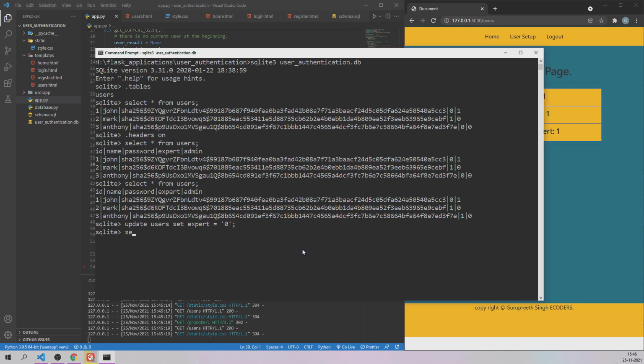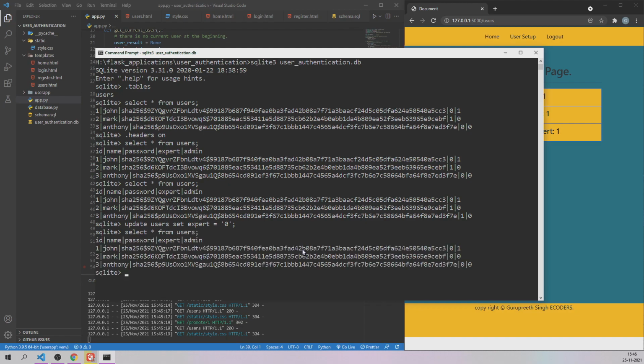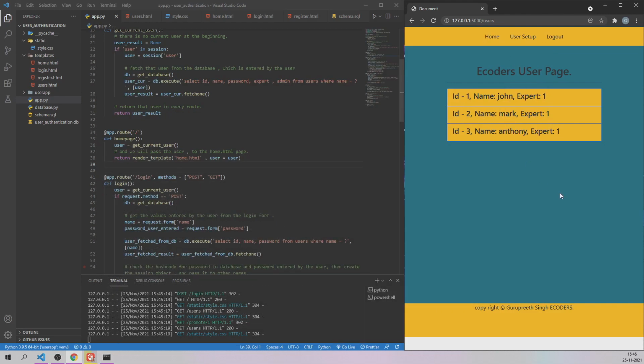Let me first check in the backend as well. Select star from users semicolon enter, and as you can see, now the expert column shows 0, 0 and 0. All three of them have expert level 0, not 1 anymore. The same thing can be seen here when I refresh this page. From the backend, the background also changed to white. They are not coming in yellow color anymore.